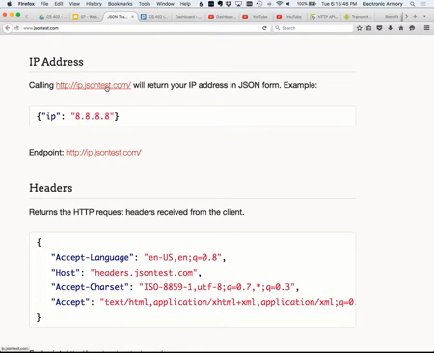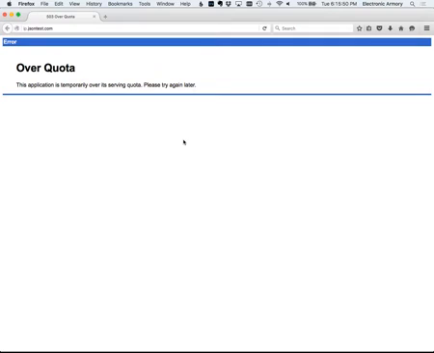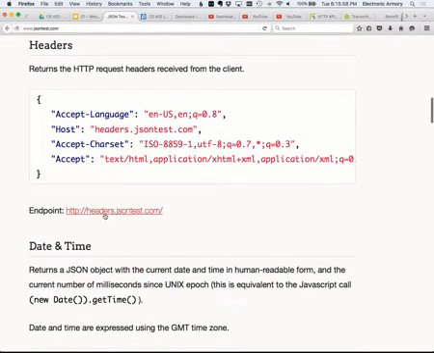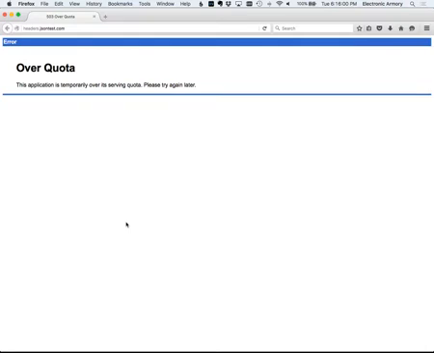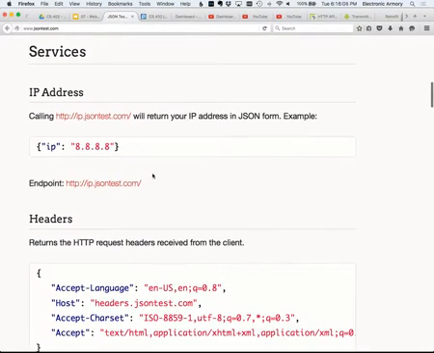And so if I hit this, I'm going to just right click and open up in a new window. Oops, the application is temporarily over its service. Okay, well, there's always something that doesn't work, right? Huh. Okay, so apparently we can't use this service at the moment because they've reached their limit of whatever it is. So apparently their server's down.